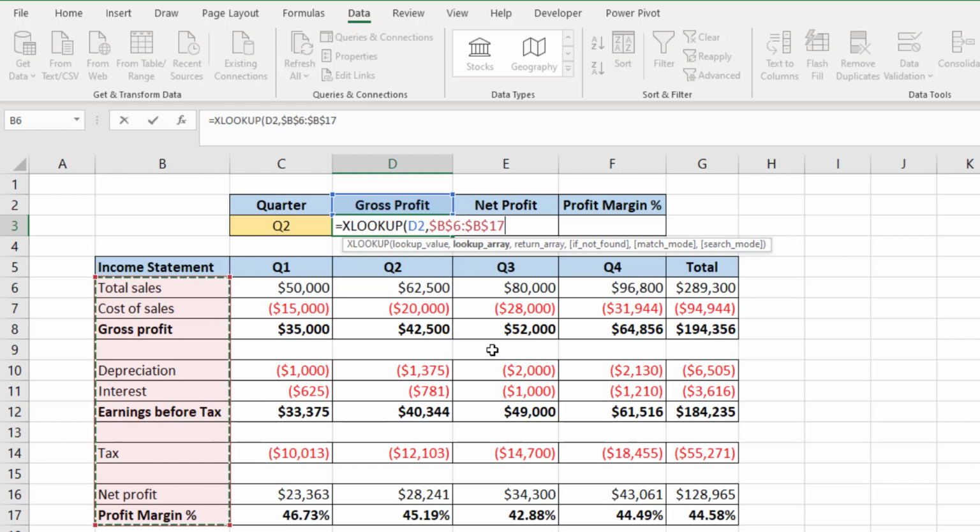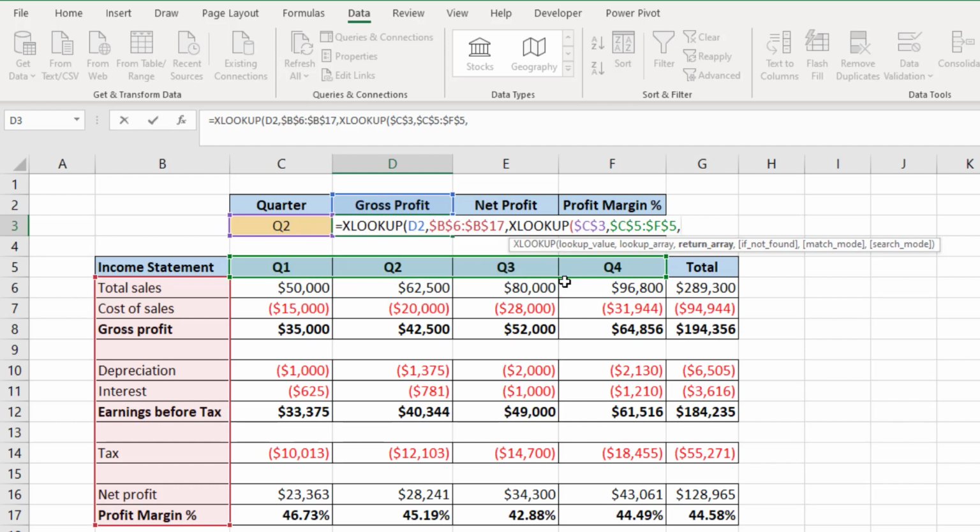I'll lock that. Now for the lookup array, this is based on quarter 2, so I will need to look up quarter 2 again. Let's lock that in. My lookup array will be from Q1 to Q4; you will find Q2 within these 4. And then I'll lock that. This time my return array will be from C6 to F17, within this range. If you want to include total, you can do that, but I'll just include Q1 to Q4. All right, so we're done. I'll lock that in, and we have everything we need.